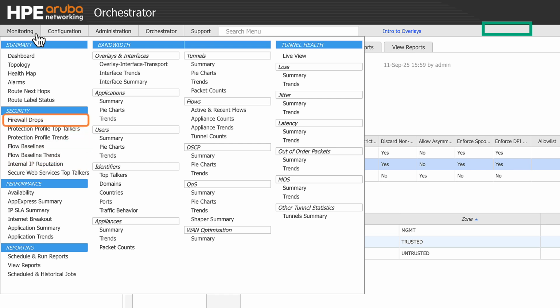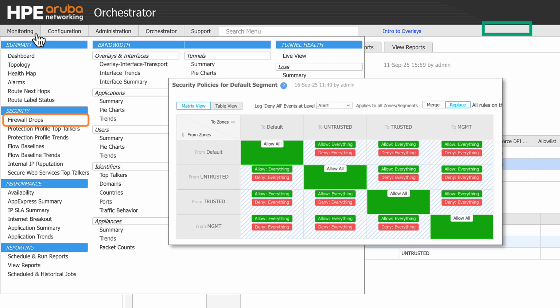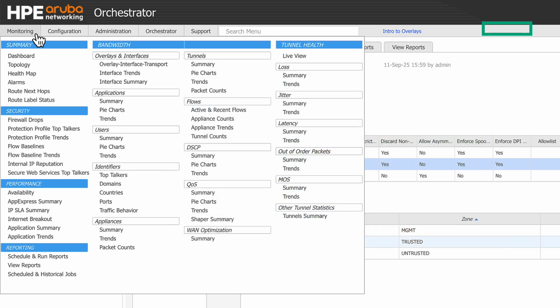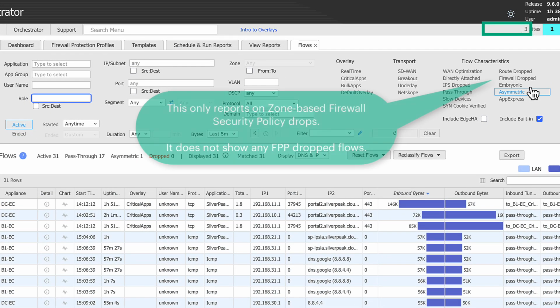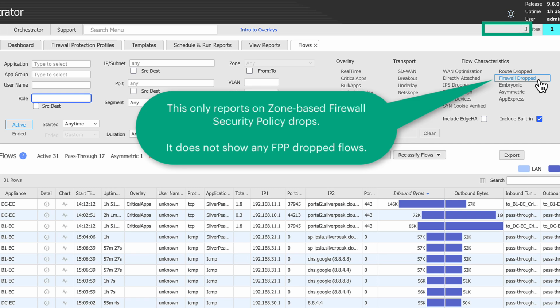You'll also see Firewall Drops, but this relates exclusively to the Firewall Zone Security Policies rules, which are separate to protection profiles. Monitoring active and recent flows can show Firewall Zone Security Policy drops, but will not show any flows dropped or blocked by a firewall protection profile.